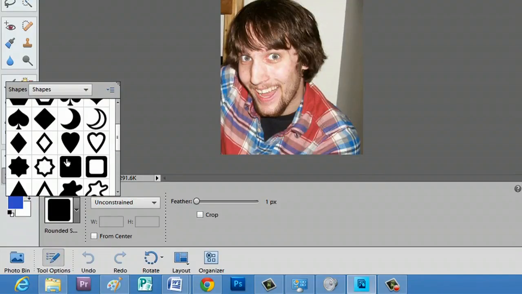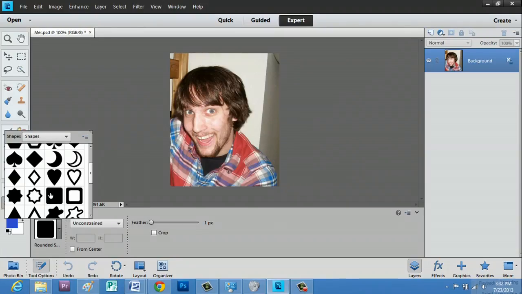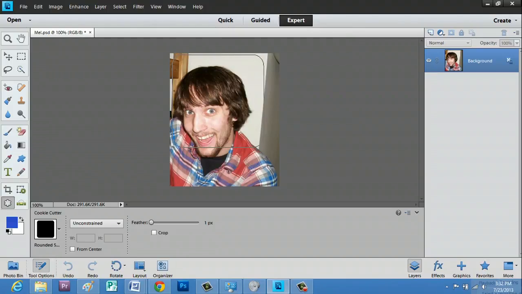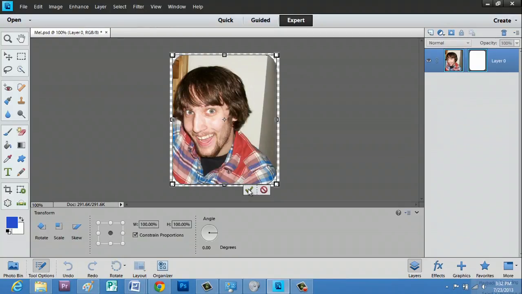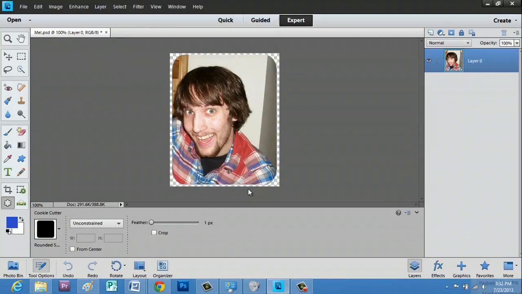And we have two rounded boxes here. The one on the right is like a frame, but I'm just going to go with a regular one. So select this box here and just draw the shape that you want. And let go. Hit the check button and you're done.